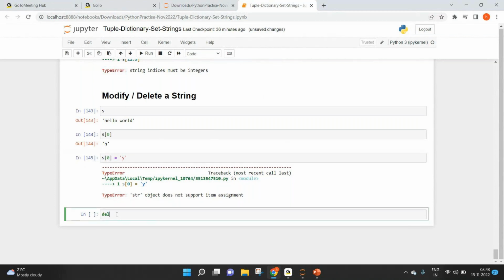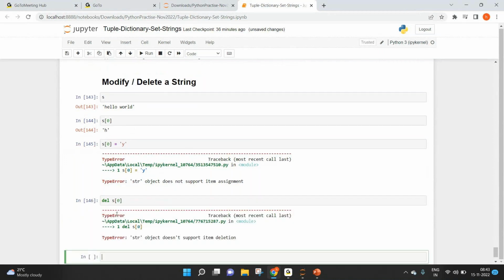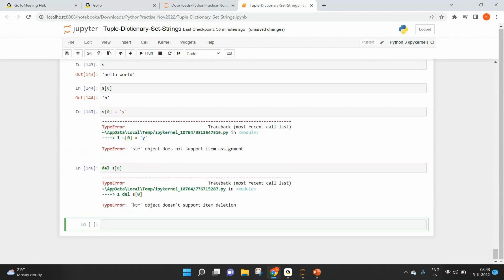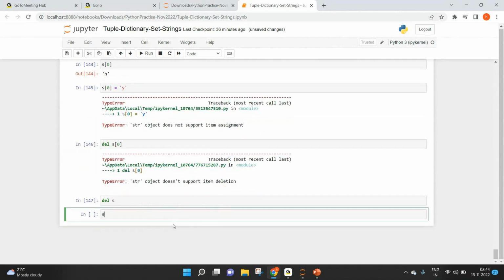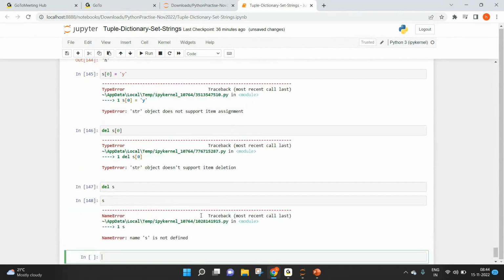That's a del s of 0. And same, you cannot delete any characters of a string. Strings are immutable in nature. But as a whole, if you want to delete the string, you can do that. Del s. String s has been deleted by using del keyword.